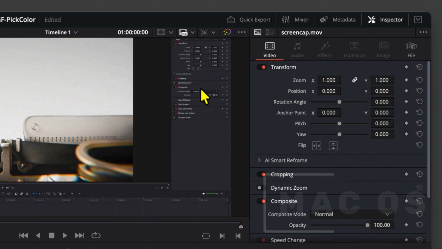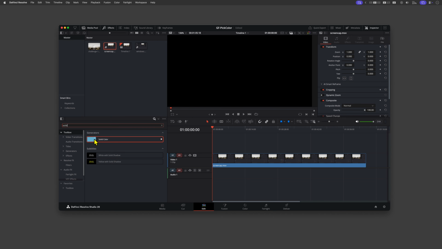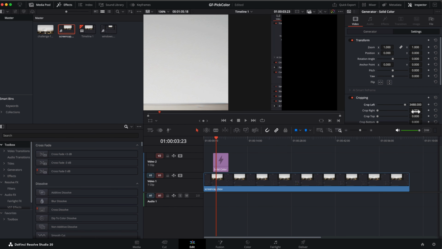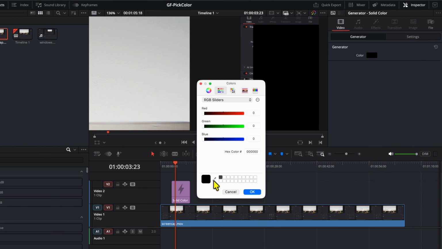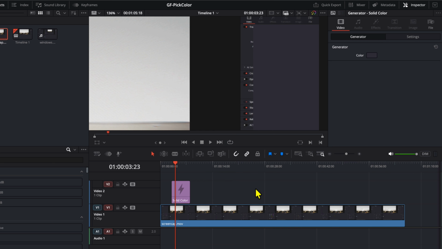Here I have the same clip, and just as before, I'm going to add a solid color fill and crop it. I can now use the color picker to select the color of the background panel, but as you can see, it is somehow not the same color, even though it was selected with the color picker.